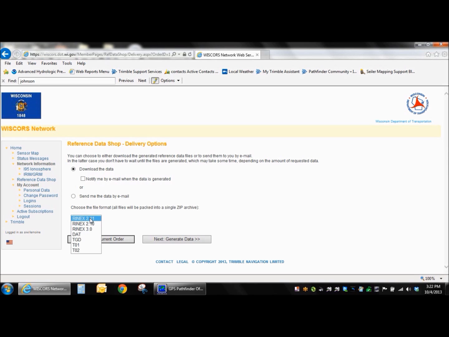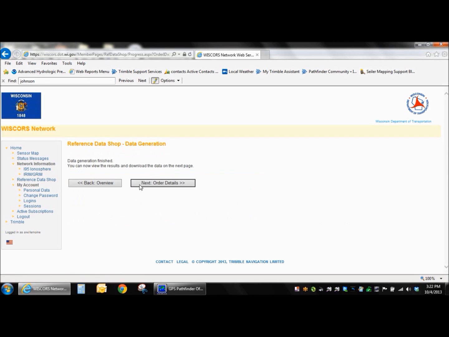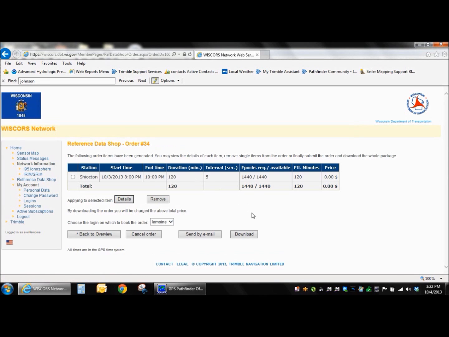The format I'm also going to want is RINEX 2.11. So once you've got that set, go ahead and generate the data. This may take a moment or two. When it's done generating the data, it's going to take you to this finished screen, and you can just click on next to go to the order details again.